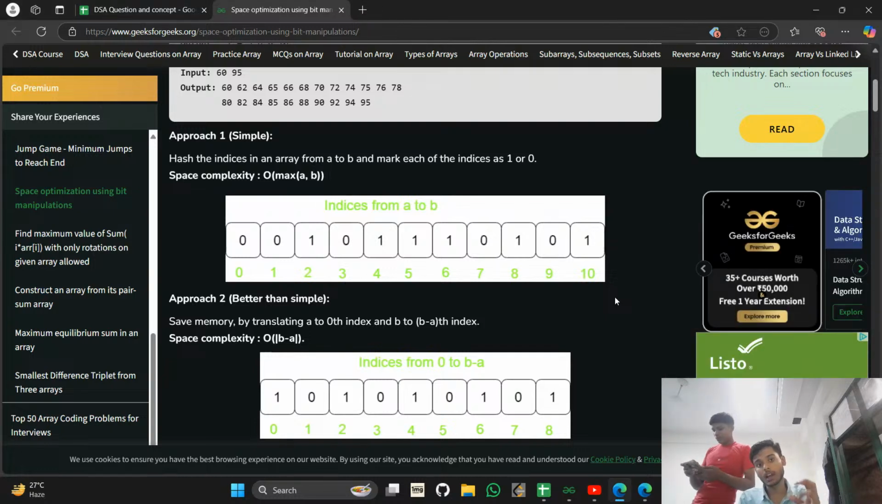We use the indices of an array from a to b and mark each of the indices as 1 or 0.